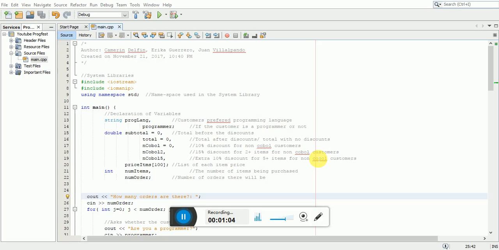If a non-COBOL programmer buys 5 or more items, he or she gets an additional 10% discount after applying the 2-item discount. Your job is to write a program, not in COBOL, that will read in a list of orders and produce a total and find the total after applying all other discounts.